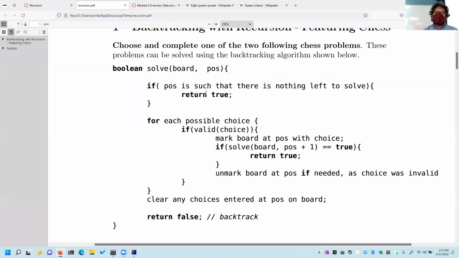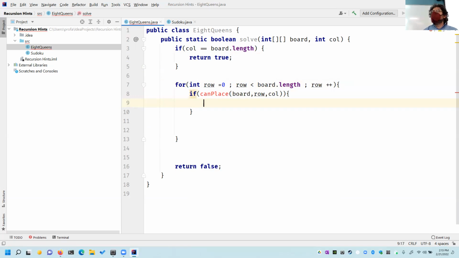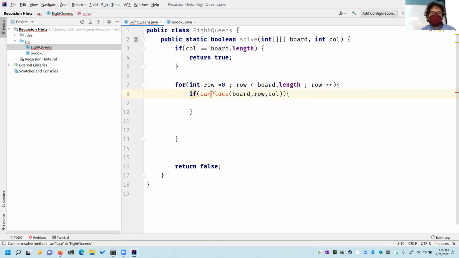And now the if valid choice. I'm going to rename this. Basically what we're asking here is, can we place a queen on this board, in this row column combination? Make sense? So if we can put a queen here, then we'll put a queen, and that's where I'll leave you, because after that, it's just following the pseudocode. Okay, if I can place the queen there, because here's actually where the bulk of the work comes in.